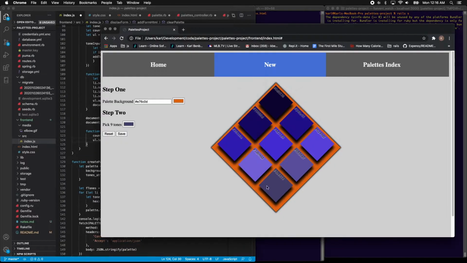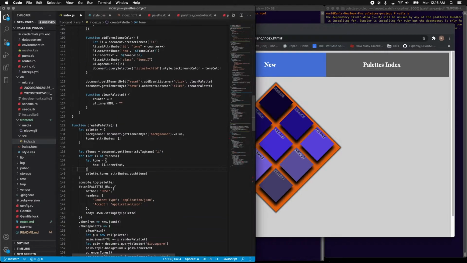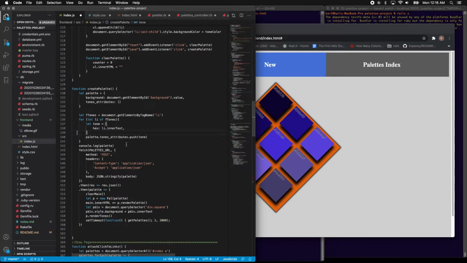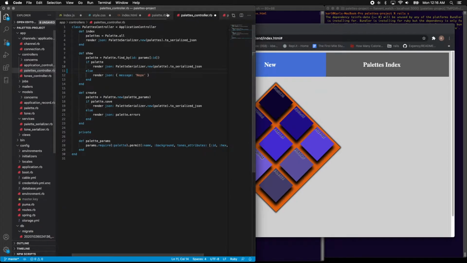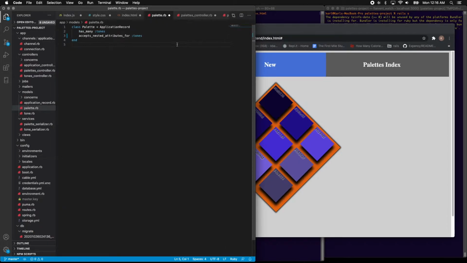Once save is clicked, the background color value and all tone li values are noted as key value pairs using object literal notation. Having set up active record associations in the Rails backend, a tone belongs to a palette, a palette has many tones, and accepts nested attributes for tones.